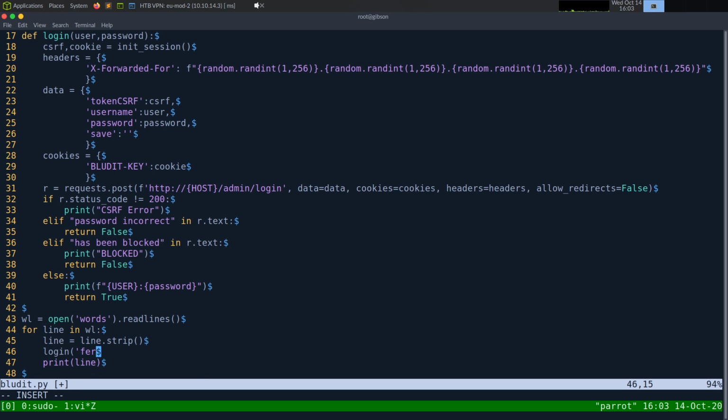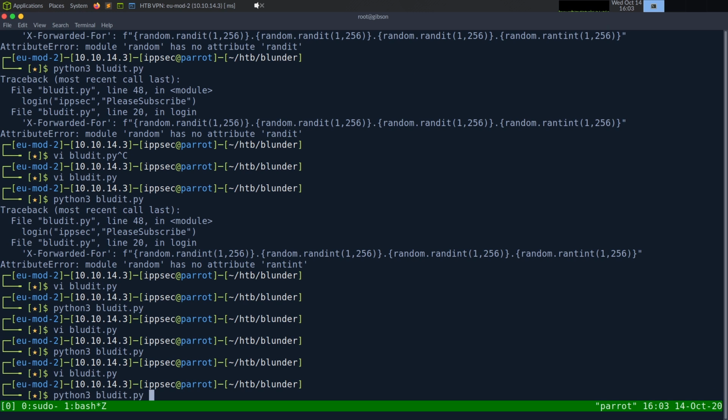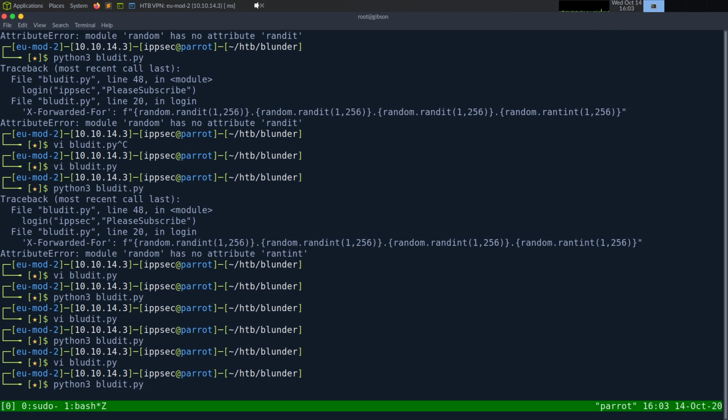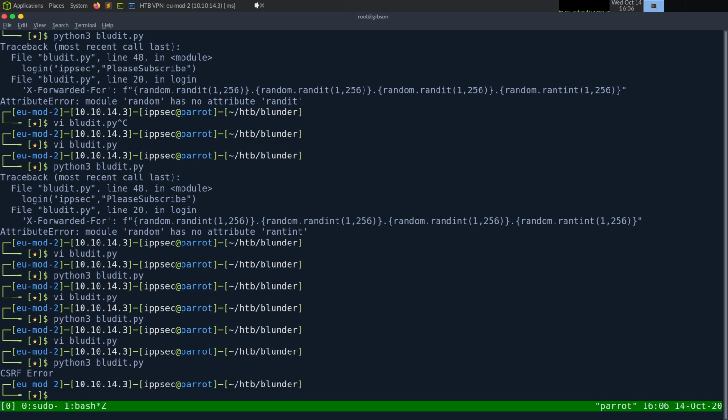And we can do login, Fergus, line. And run this, and we'll hope it works. I got rid of the proxy, so we don't have to worry about that. And I wonder how many requests it does a second. I guess we should have put in some status that shows it working or how many requests it does. But we'll see. So the script finished, and we only got one CSRF error and nothing else.